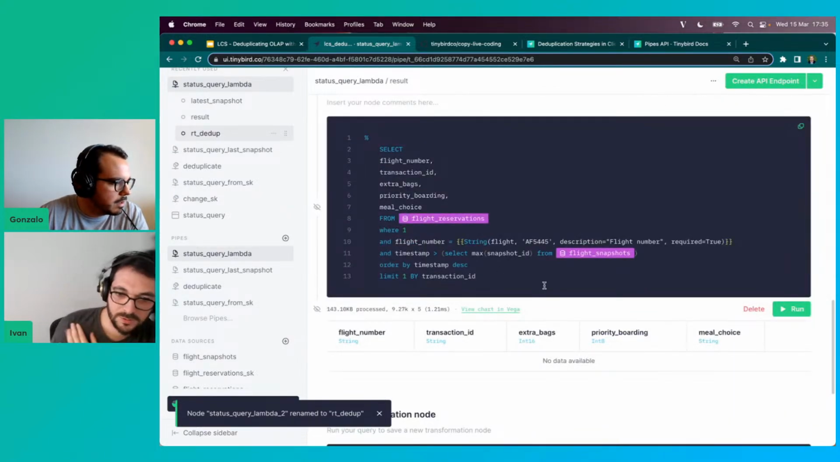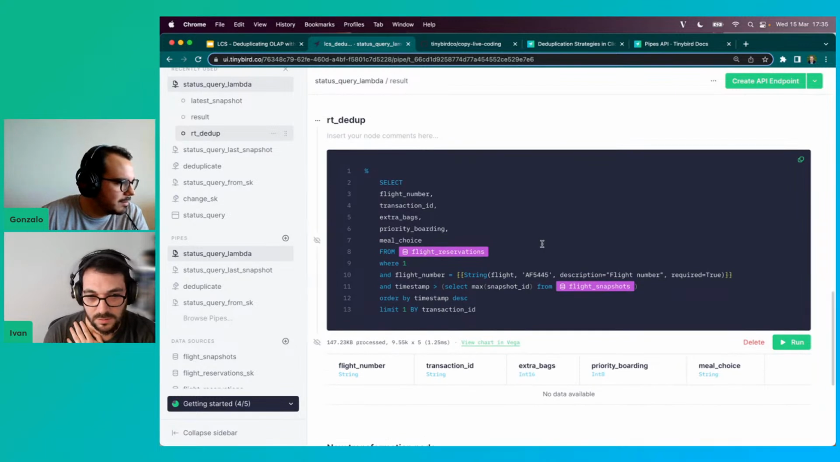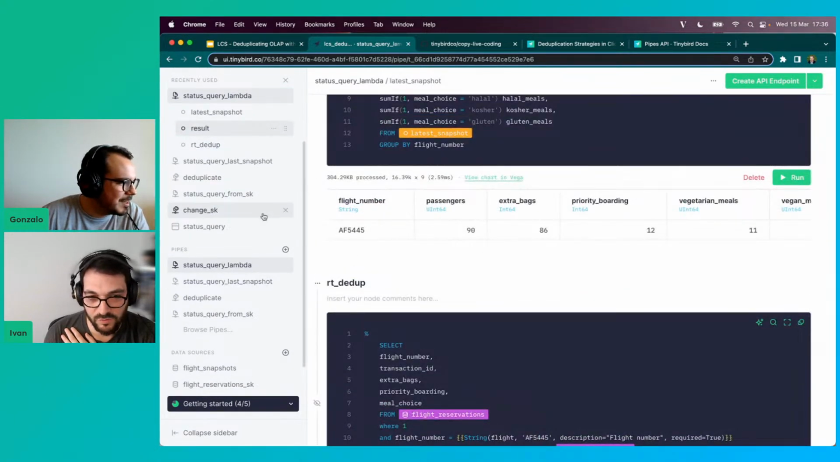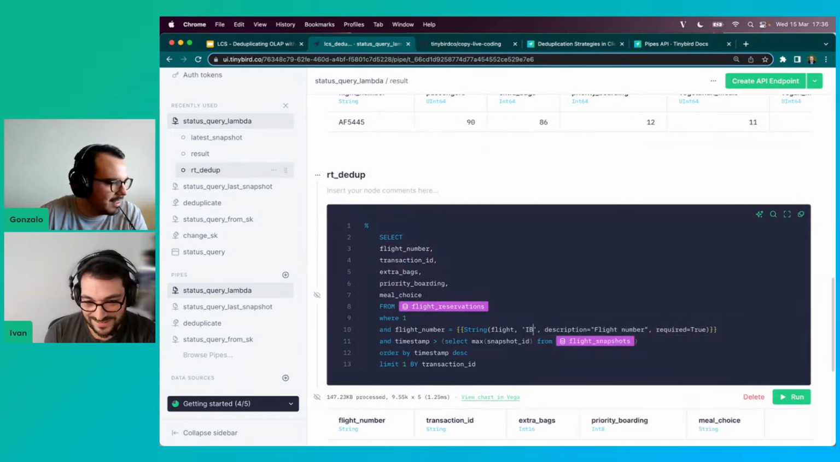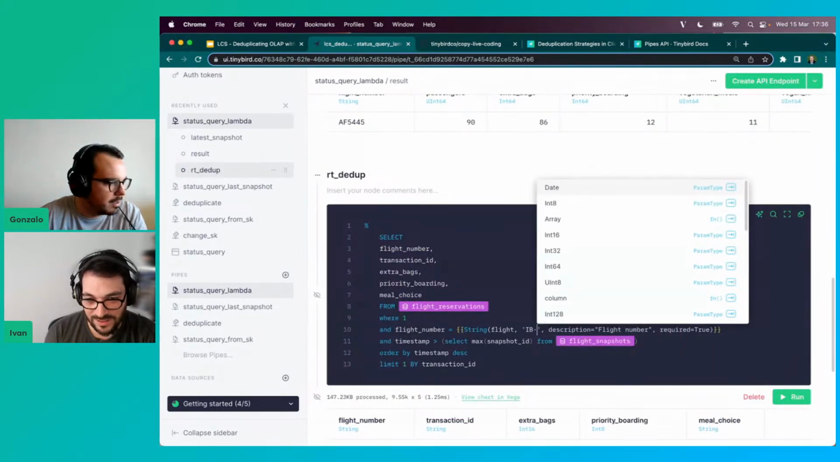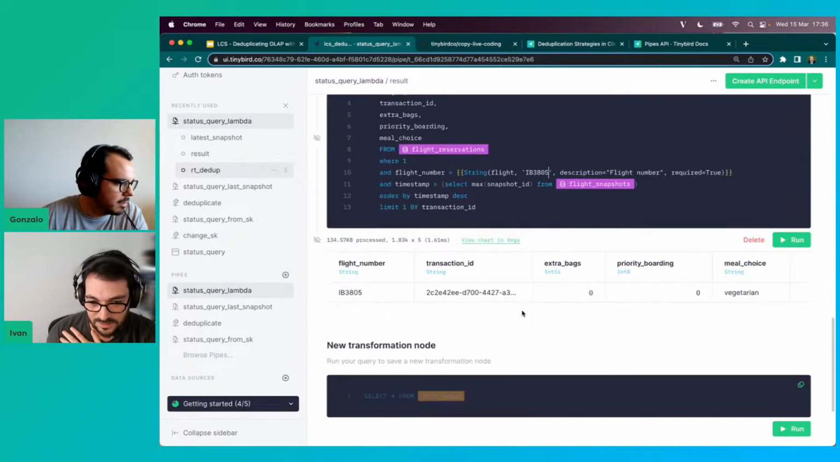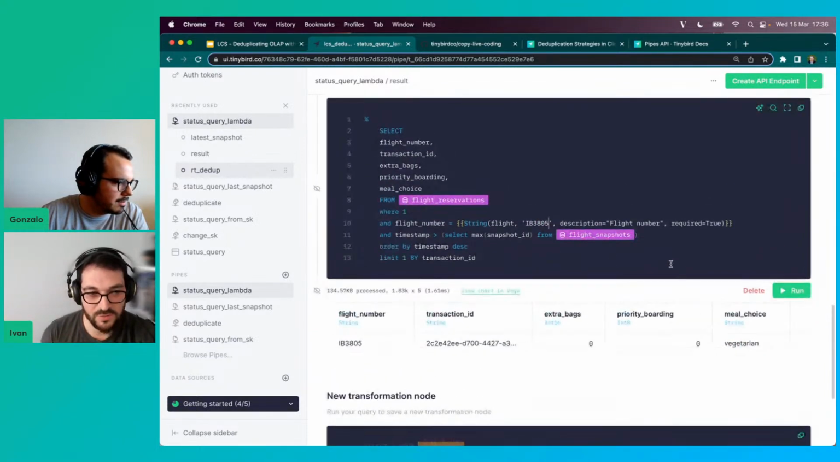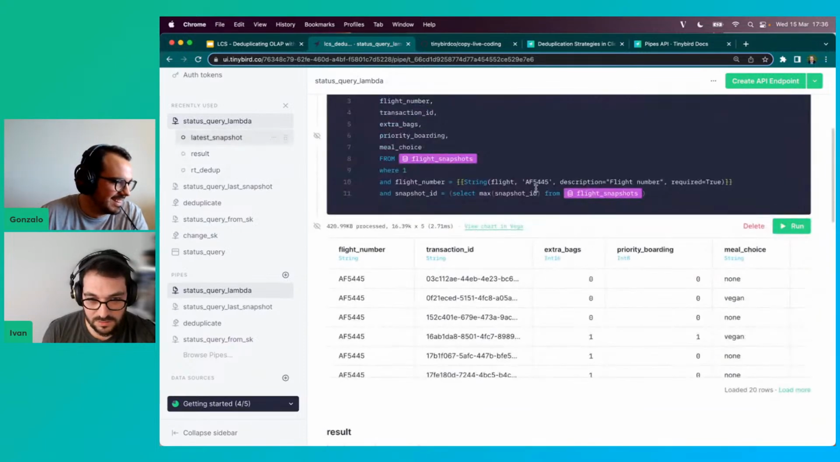Flight number. No, we don't have any data for that particular flight number in the last minute. It's okay. Any others that we know? Well, anyway. Try with IB3805. Let's see if it works. Yeah, we have some data here. That's a flight to Ibiza, in case you are thinking of planning your next vacation.